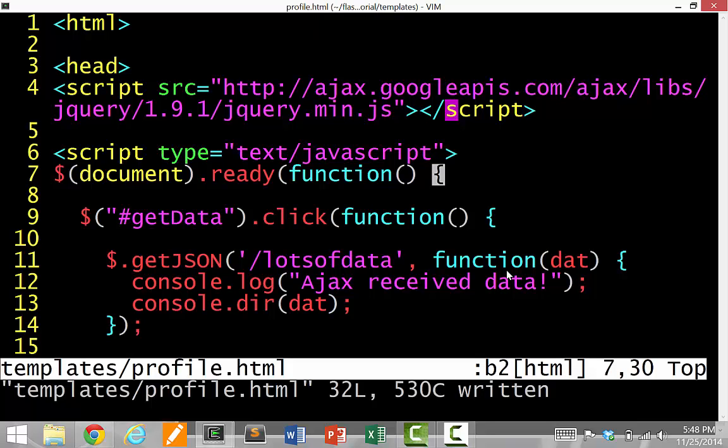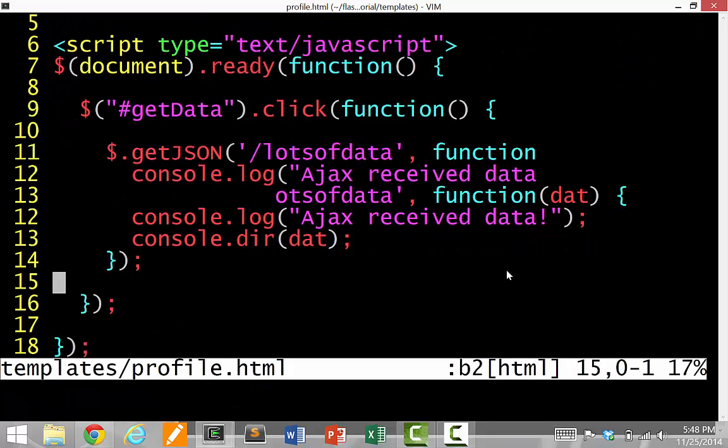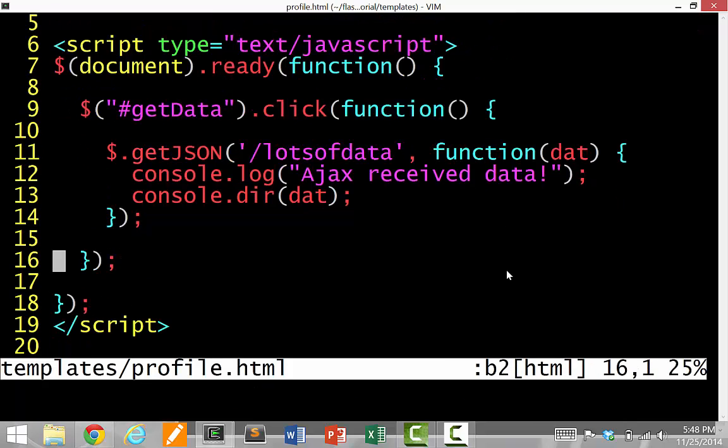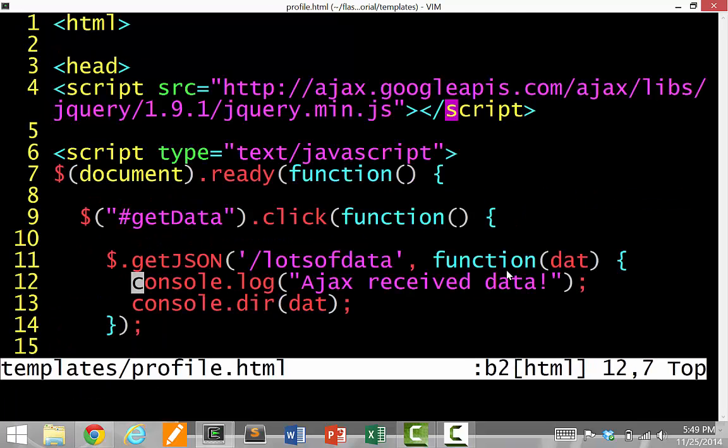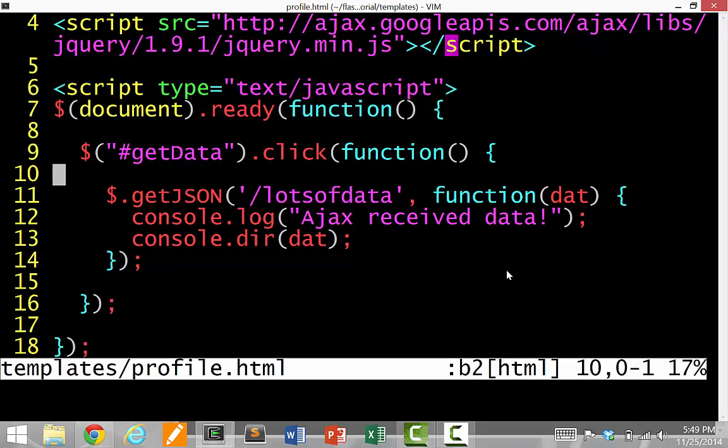Remember, everything should go inside document.ready because you don't want to do stuff before the document's ready. There's nothing else underneath, it's just JavaScript. Recall that the button is called get data, so remember to spell it right: the get data button with an ID get data. And we'll just study this JavaScript. It should be pretty clear to all of you right now.